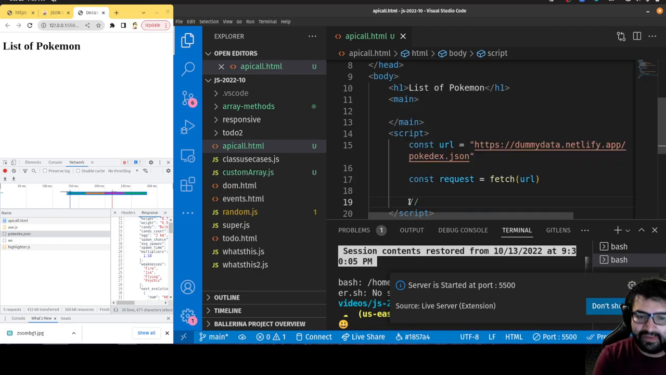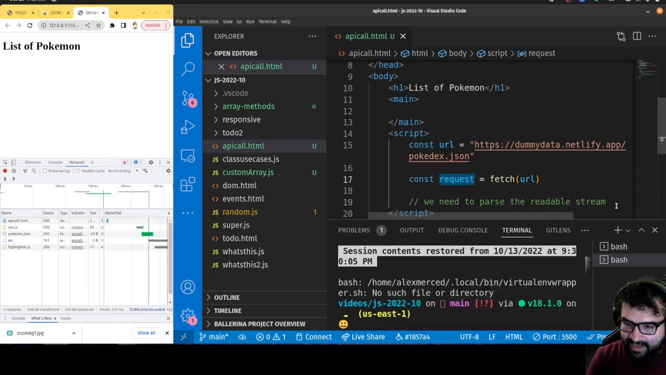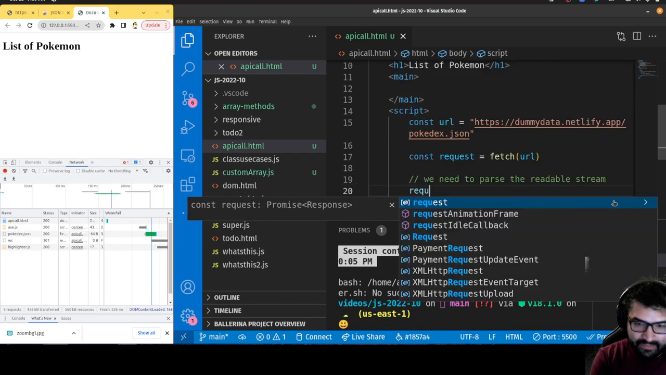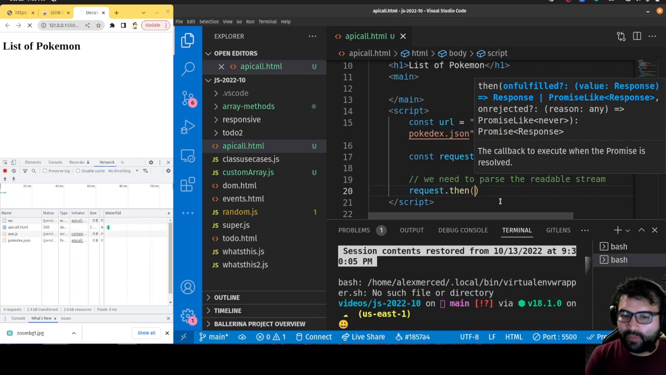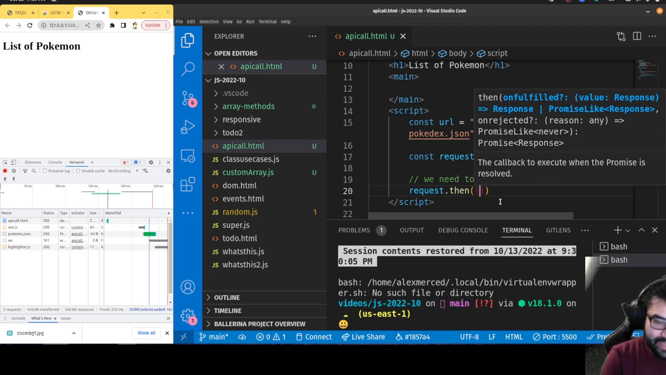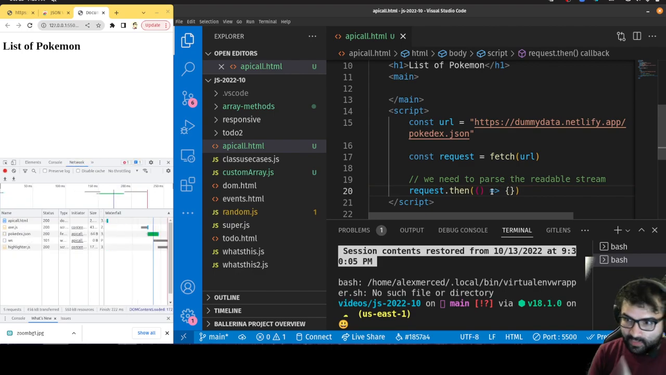First step is, we need to parse that readable stream. So I know that this is some promise object. In order for me to work with the data that is received, what I have to do is use a certain method called .then. So this promise object request .then represents what happens when you get the data. So it's like, and then you do this. Then I have to pass it a function, a callback. This callback receives one argument, which is the thing that I got back. In this case, this gets back the response.